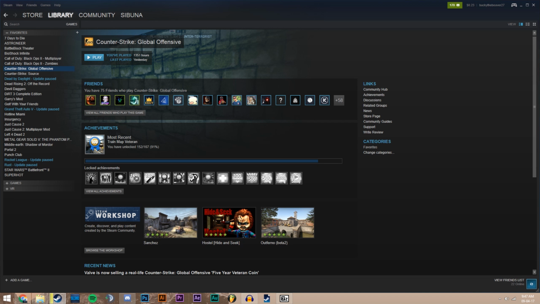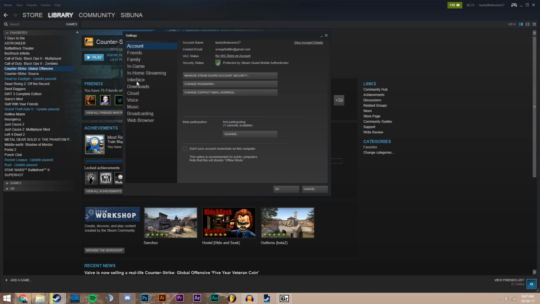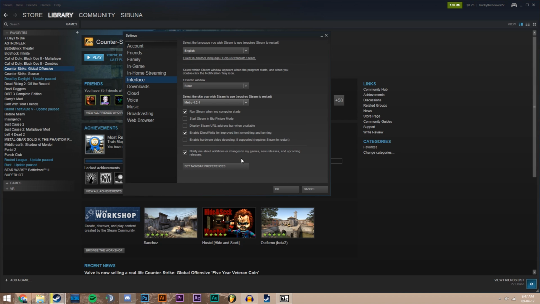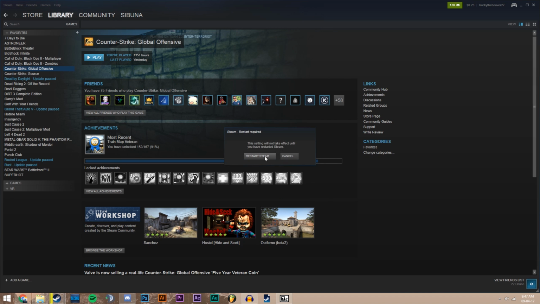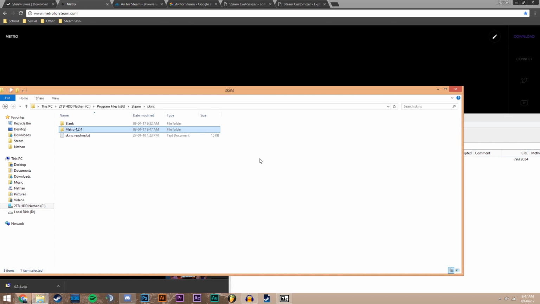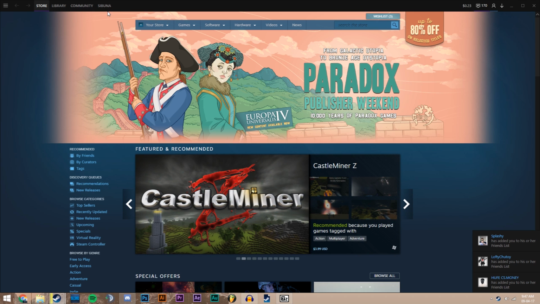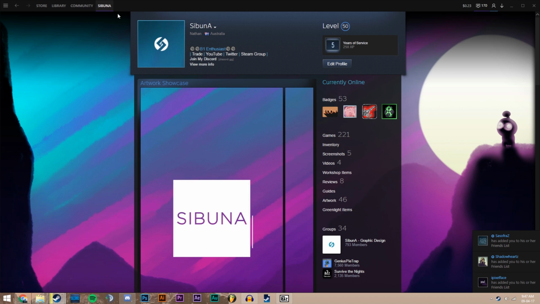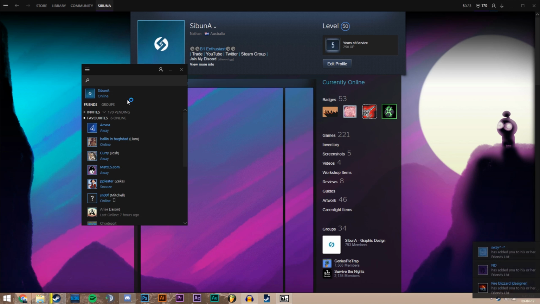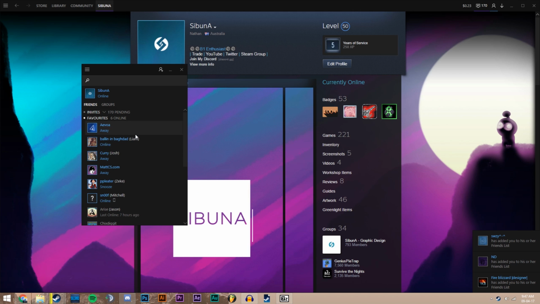Then what you want to do is go to your Steam client, go to Steam up the top, settings, interface, and then Metro 424, press OK, and then restart Steam. This will open up Steam and restart it with the new skin installed. So now you can see that Steam's loaded up with the new Metro skin, and it looks really, really nice. So we can just go around and see how it's purple instead of blue. The notification color is purple. It's also sleek and looks really good in my opinion.